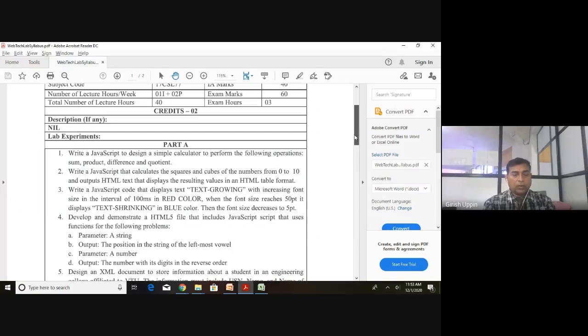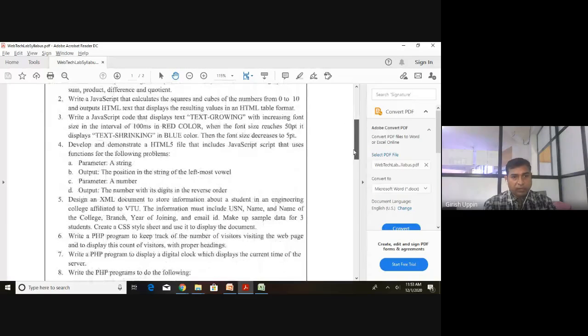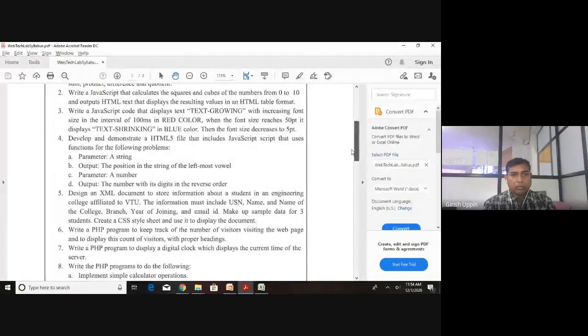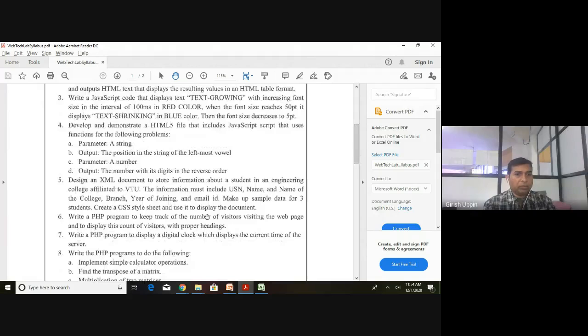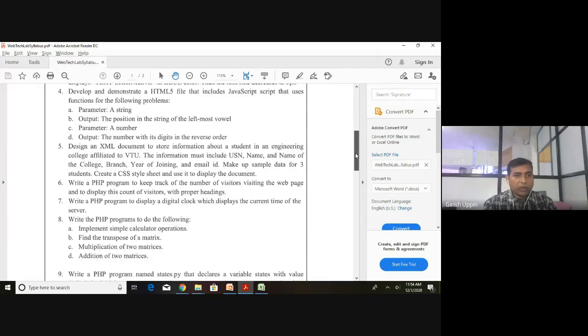Today we are going to look into lab program number 5. And as I told you before, lab programs 1 to 5 are mostly based on HTML and CSS, styling, and JavaScript. After the fifth program, it will be based on PHP. So we will look into lab program number 5.